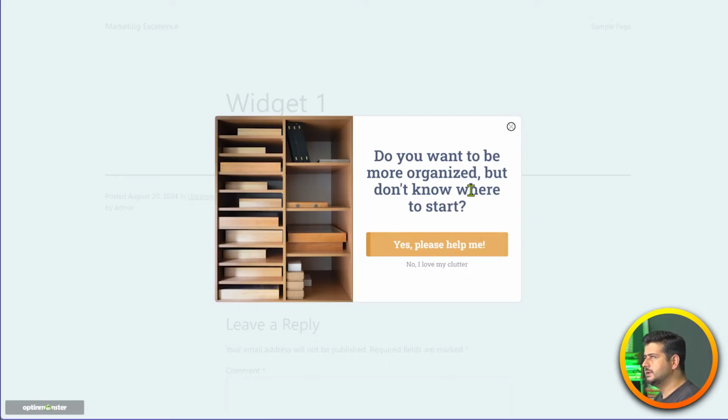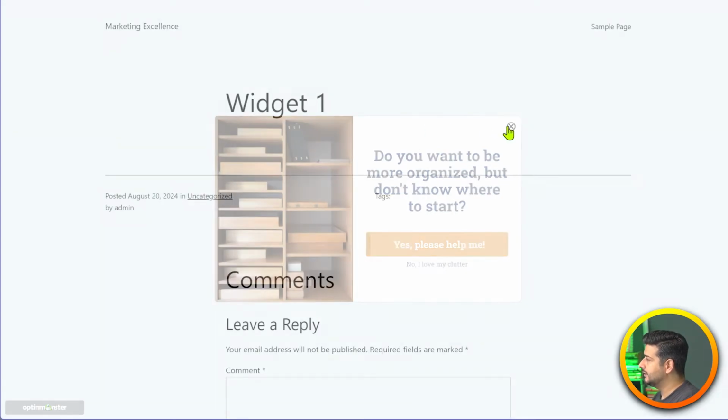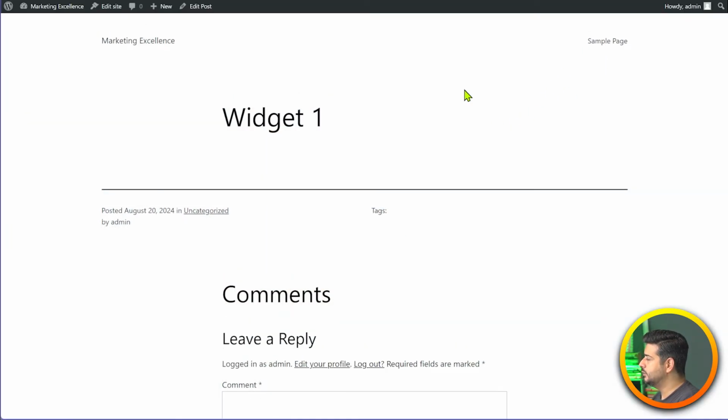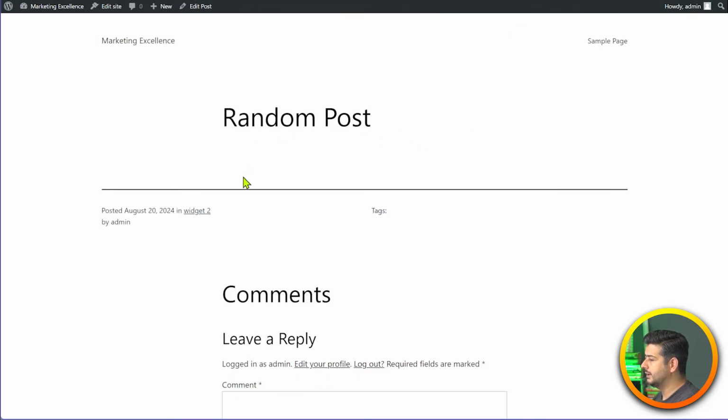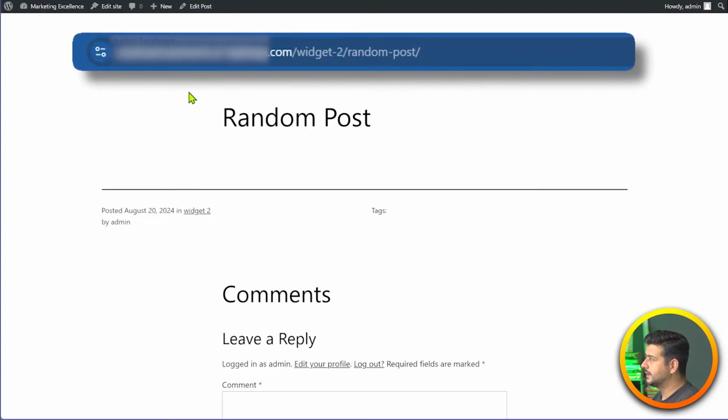So in a couple of seconds, I created a custom campaign, had a different set of rules, and also created a page level targeting rule, which was triggered. Now, the benefit of this kind of rule is that you can start creating all sorts of different campaigns for different sections of your website as well, apart from just the page. For example, when I showed you this URL, random post, the URL of the page, which I'll put on the screen as well, is widget-2 random post. So widget-2 is the category URL.